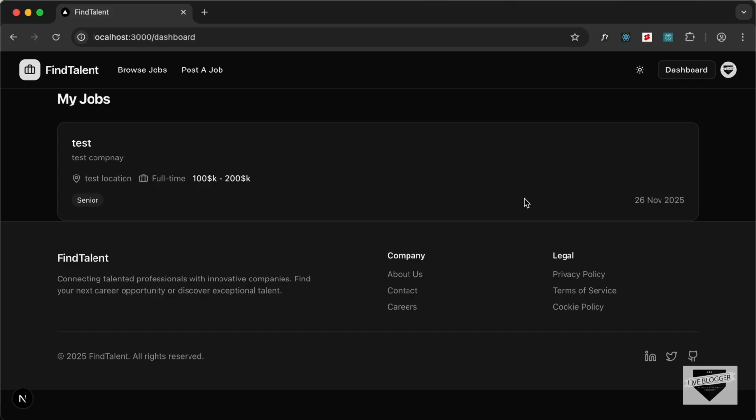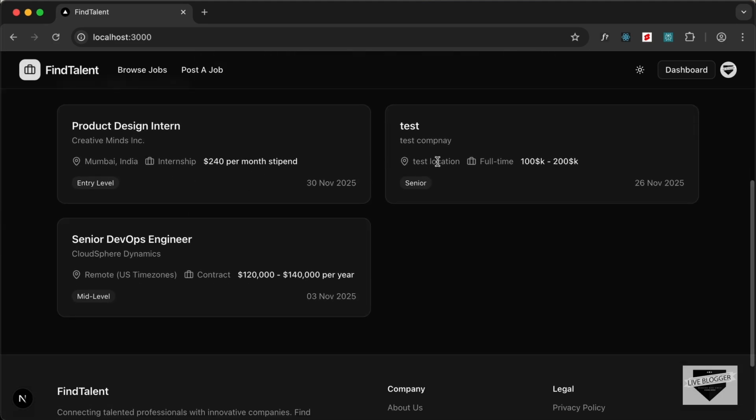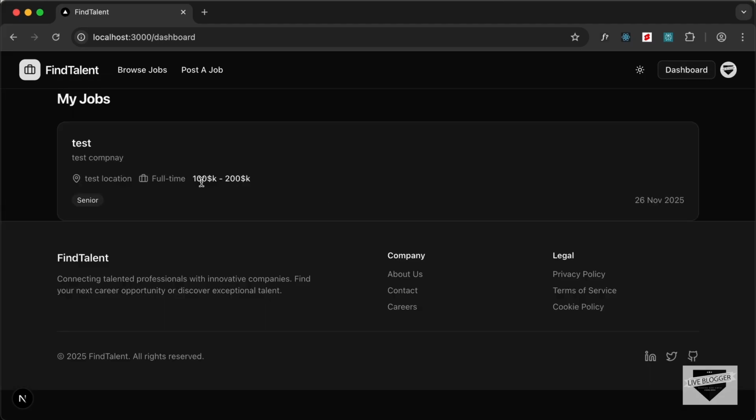So now if we go back to our website, here we can see that this job is being displayed over here. If you go to the home page, we can see all these jobs are displayed over here, but this is the only job that was posted by us. So if you go to the dashboard, we can see that this single job is displayed over here in the dashboard page. Let's also add some padding over here.